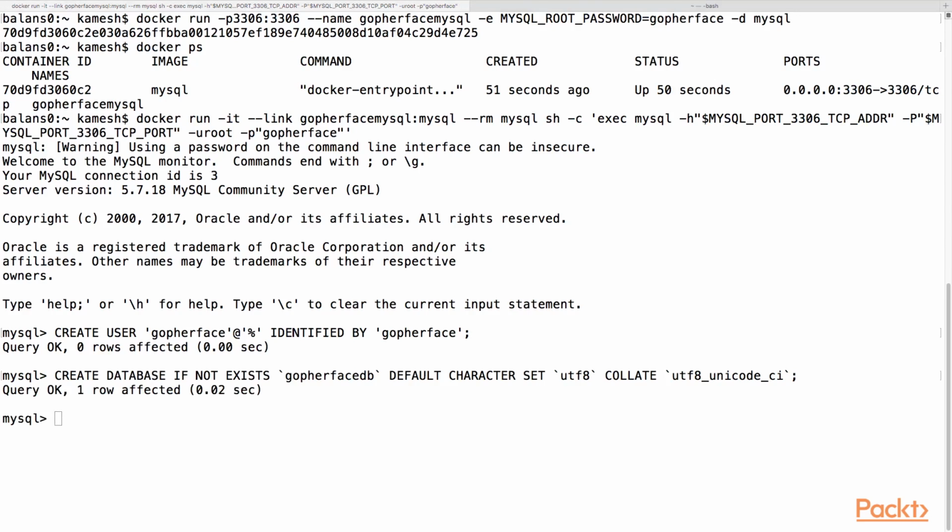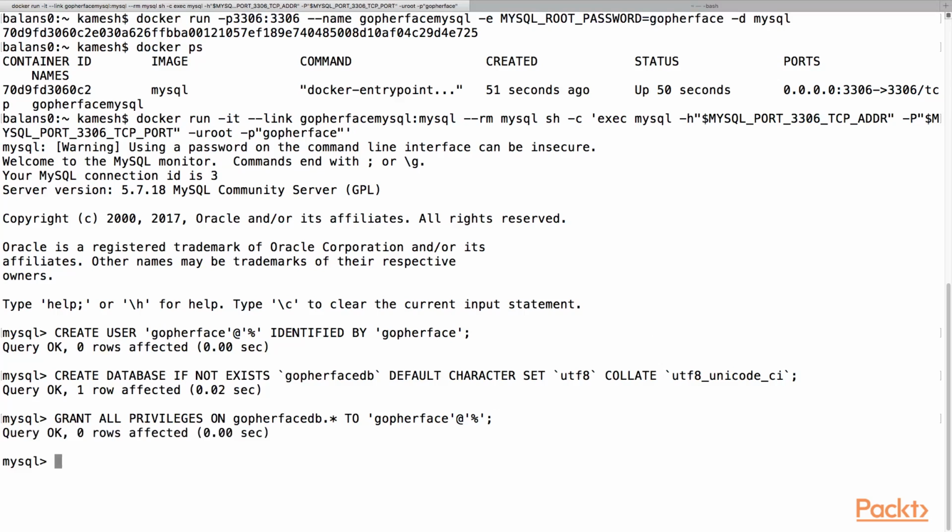Now we are going to issue privileges on the gopherface-db to the gopherface user using a grant command. So now we type grant all privileges on gopherface-db to gopherface at %. And we flush the privileges so our changes to the privileges will take effect immediately. So now we just type flush privileges.